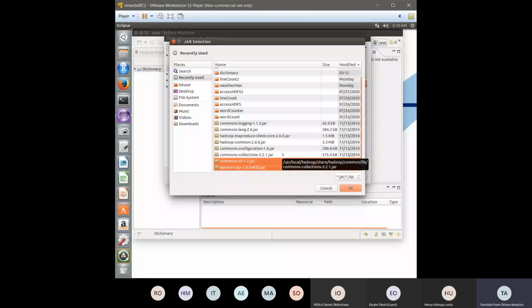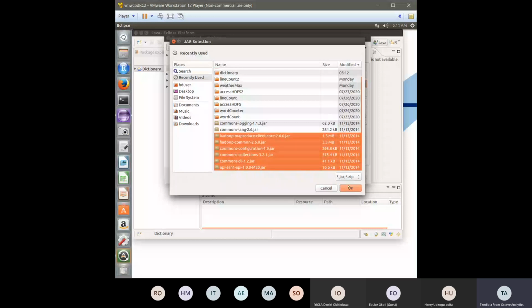Commons collection. Commons configuration. Hadoop Common 2.6. Then Hadoop MapReduce client core. So it should be those 6: 1, 2, 3, 4, 5, 6.